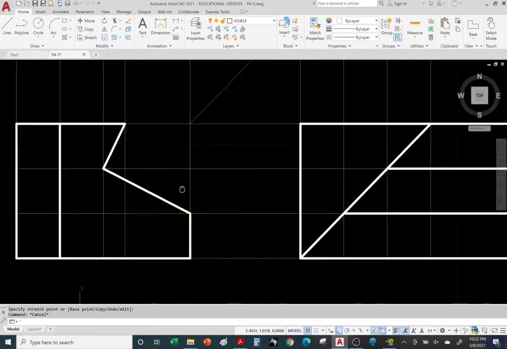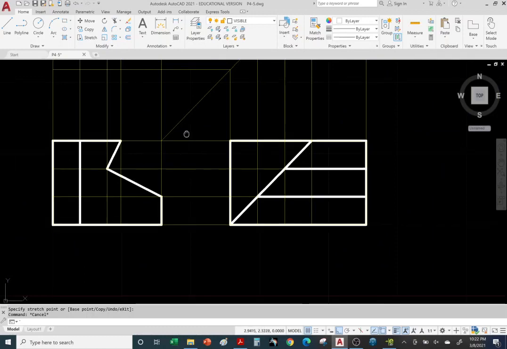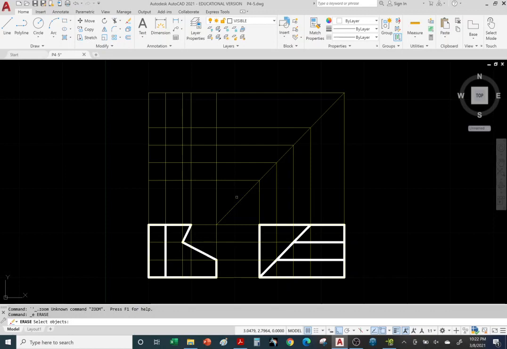Okay, so front view is done. Right side view is done. And we're missing the top view. Hit escape.